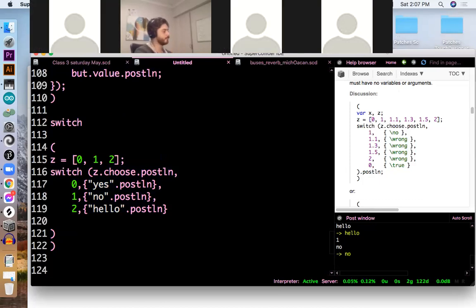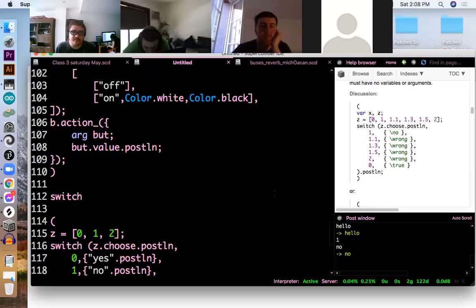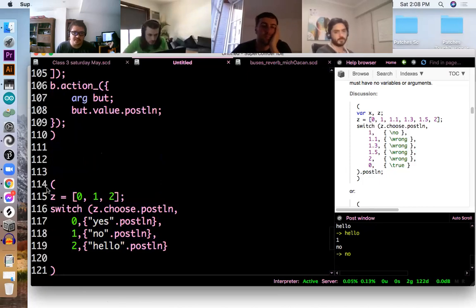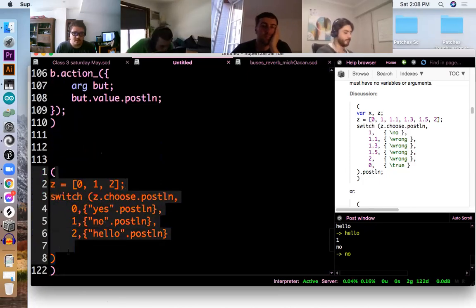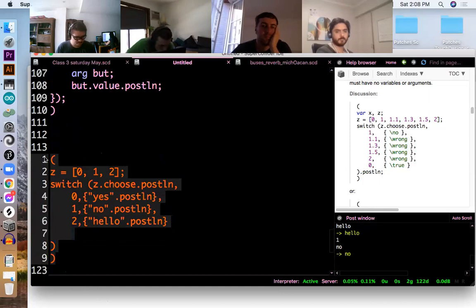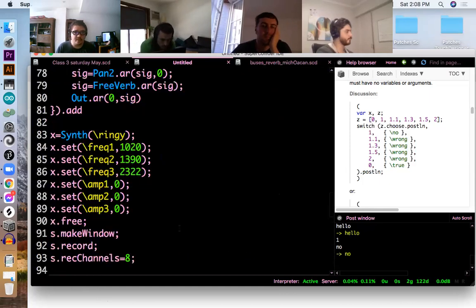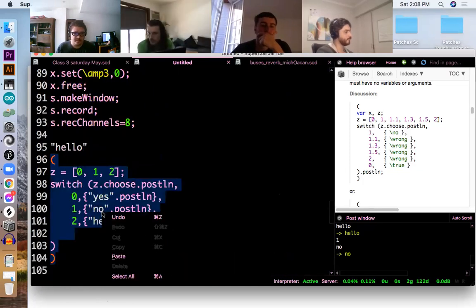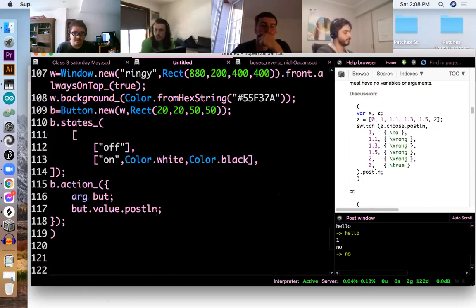So, did anybody have any question regarding this switch method? We're good? Okay. So, cool. I'm gonna copy this whole stuff of the switch method and put it up here so you can remember it later. There you go. So in here in the action, I will take this and I will use switch.